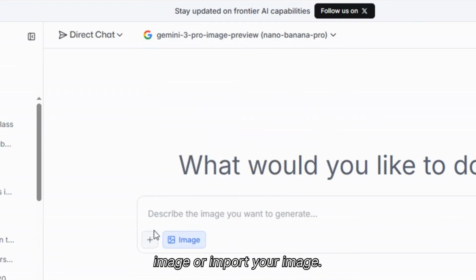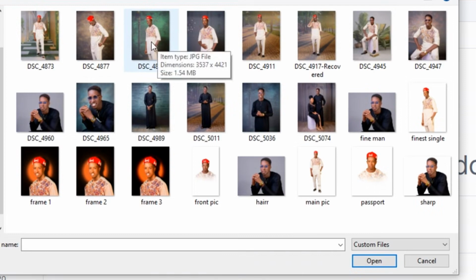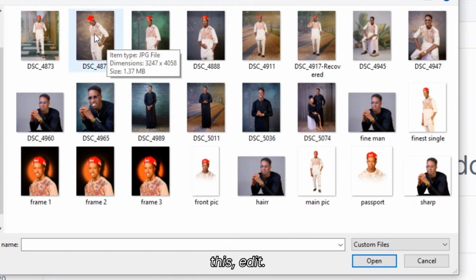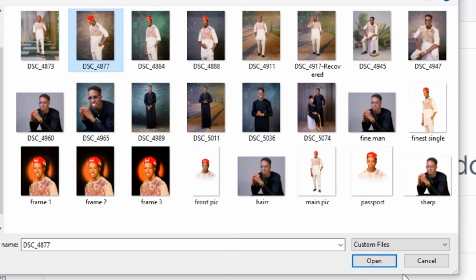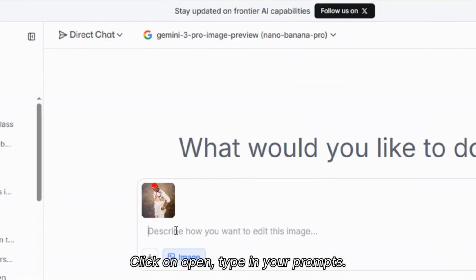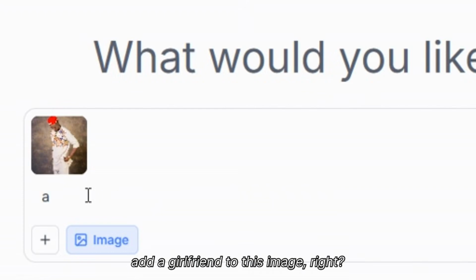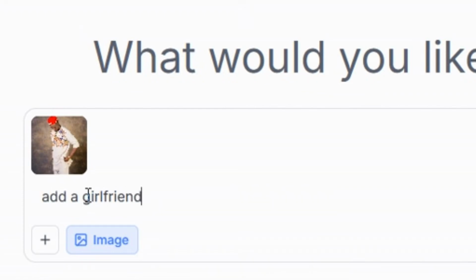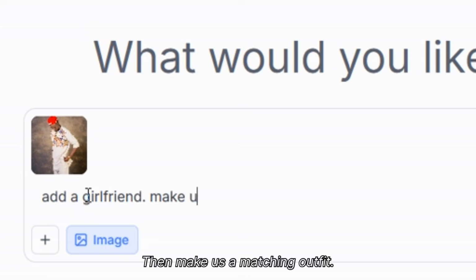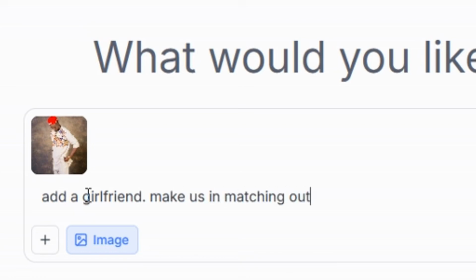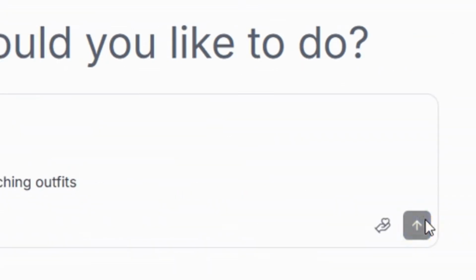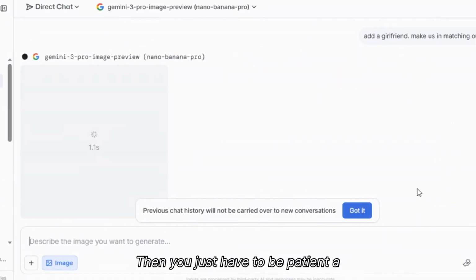input your image or import your image. Select the image you want to use for this edit. Click on open. Type in your prompt. You can use the same prompt, which is add a girlfriend to this image, right? Then make us matching outfits, so as to do it all at once. Then you just have to be patient a little bit because it takes time.